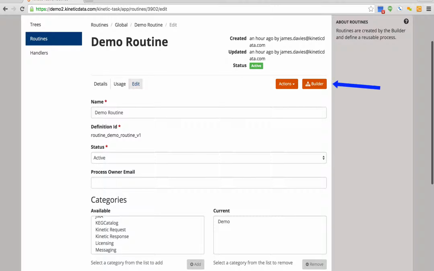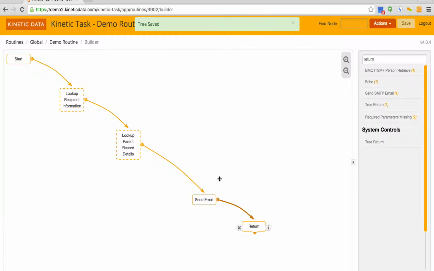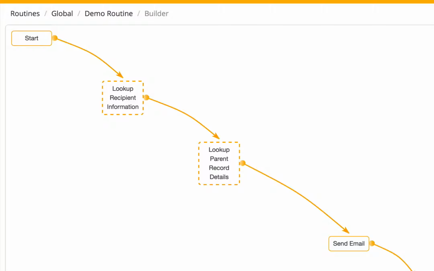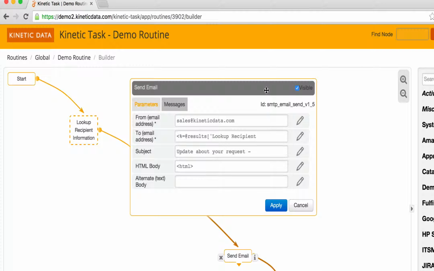We can edit this routine by clicking the Builder tab. Within the Builder, we can see the different functions that make up the routine. We're looking up recipient information, the parent record details, and then the engine will send out the email. If this particular set of functions was not created as a routine, it would need to be replicated across many processes that had the same series of steps in them.